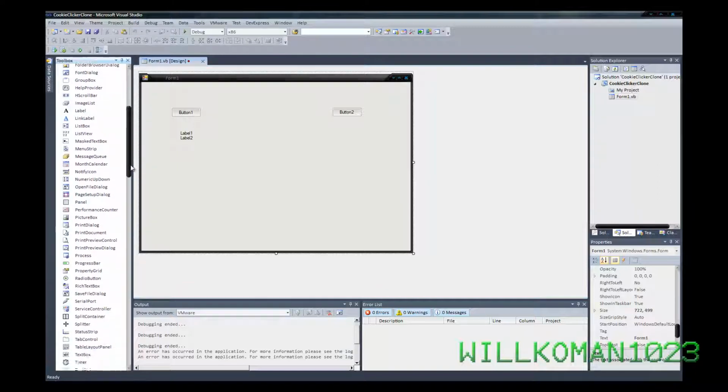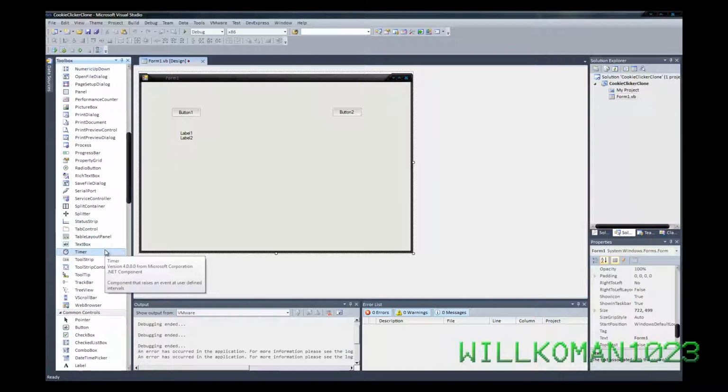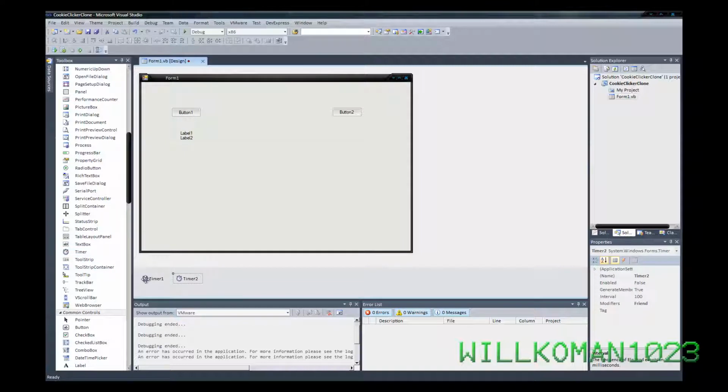Oh, except we forgot one of the most important parts. We need to drag two timers onto here. Make sure enabled equals true for both of them. And for the second one, make the interval 1000. So that is equivalent to 1 second, while the other one is only 100, and that's equivalent to 1/10 of a second.